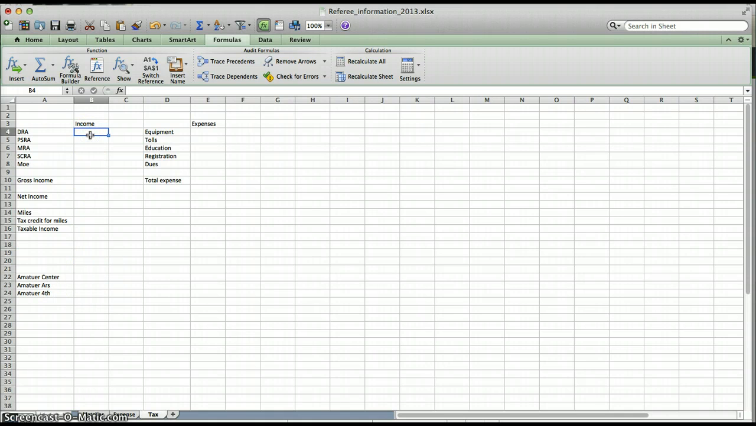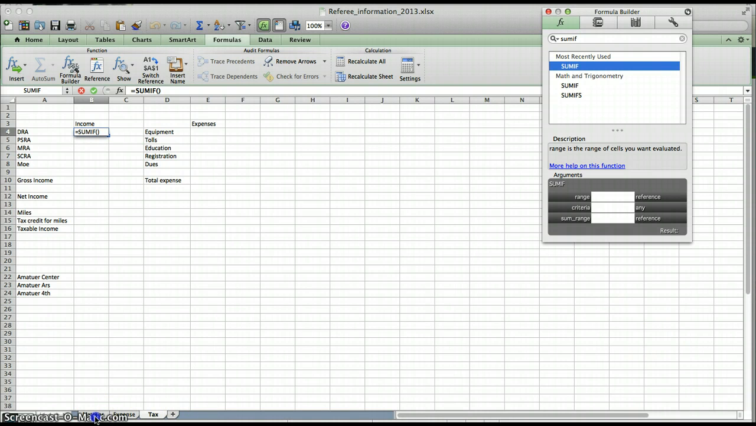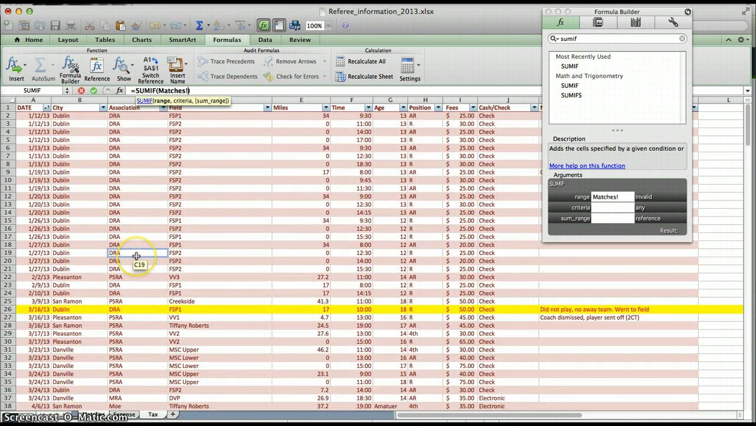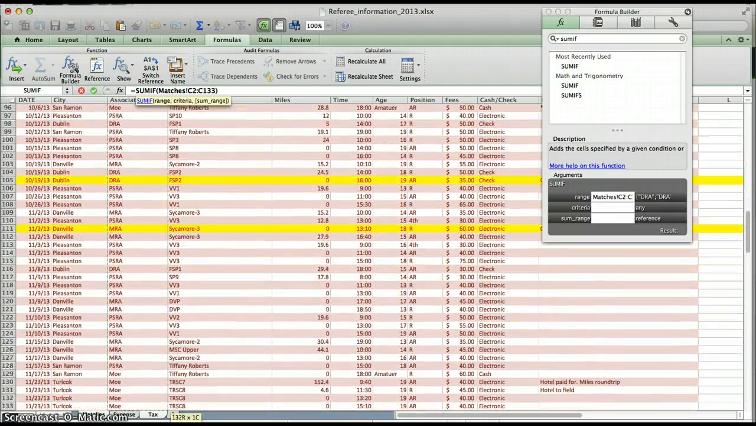So start off, for our income, we're going to use a sum if formula, which will sum up values from a column where a criteria, in this case the DRA, is met. For the first one, we use Formula Builder. You can just double click on sum if. If it's not one of the most recently used, you just type in the search box sum if, double click on it, it'll ask you for a range. For that we need to go to our match sheet, and the range would be the association, so the assigner. We'll scroll all the way down to 147.